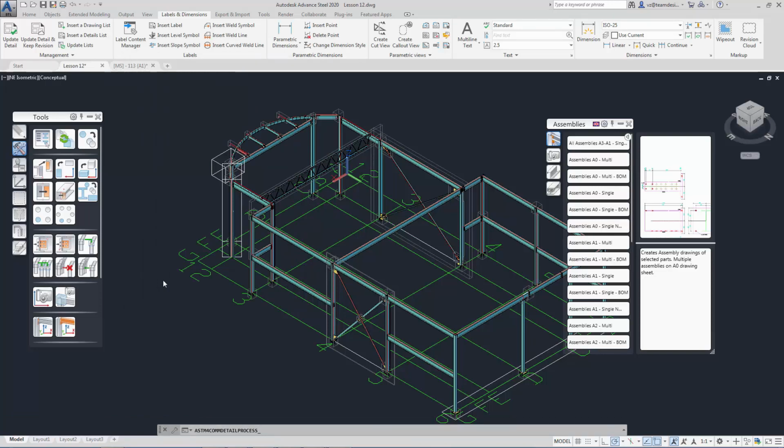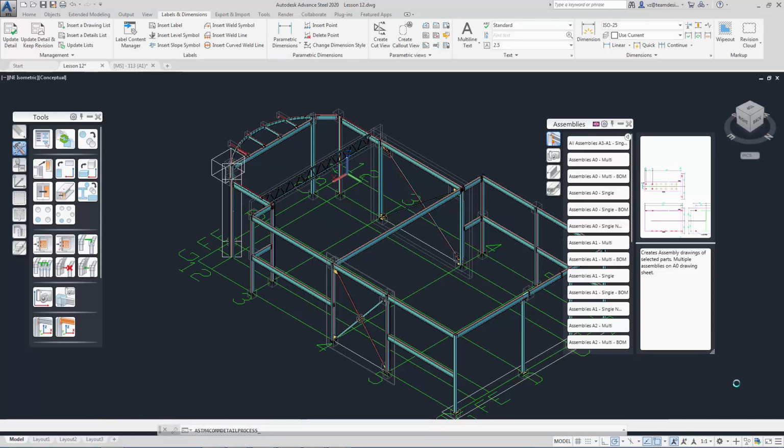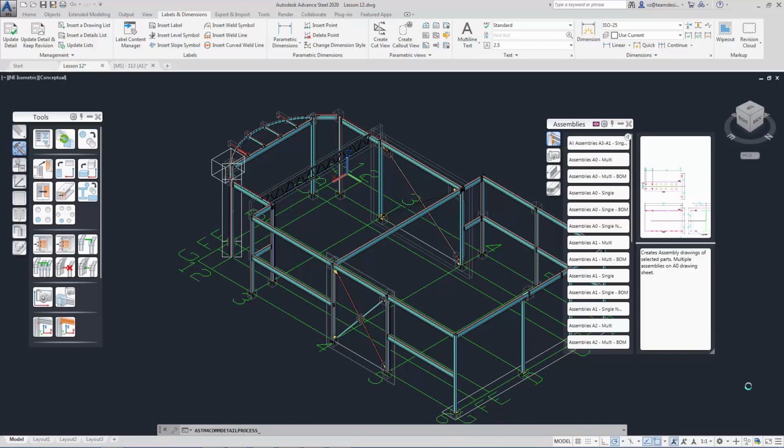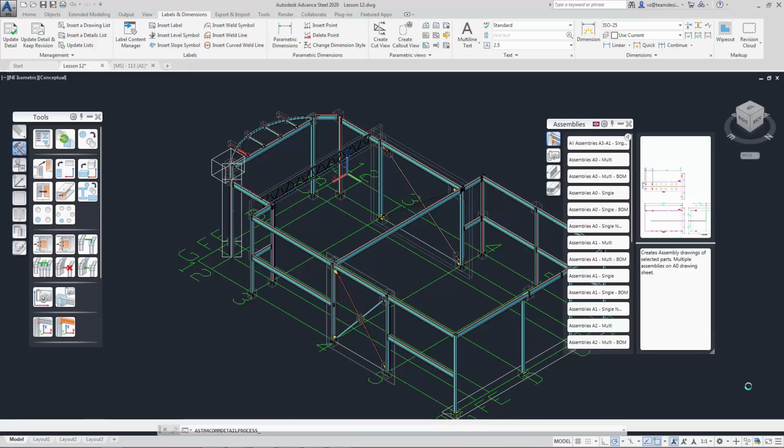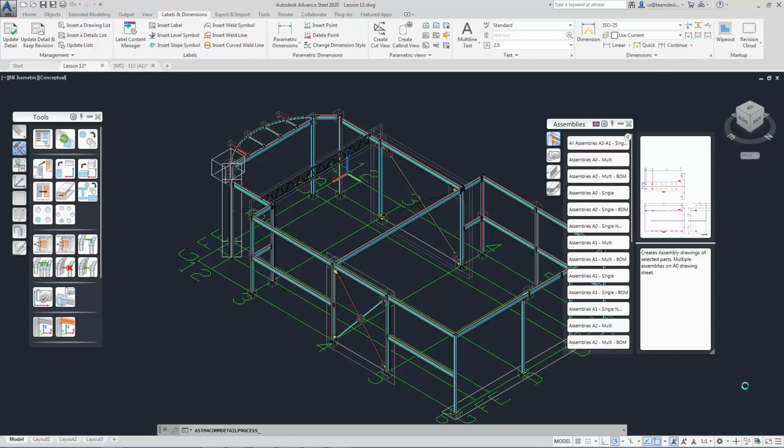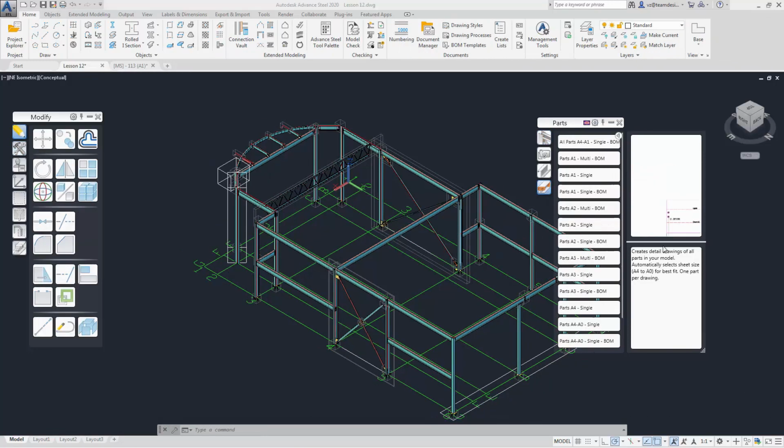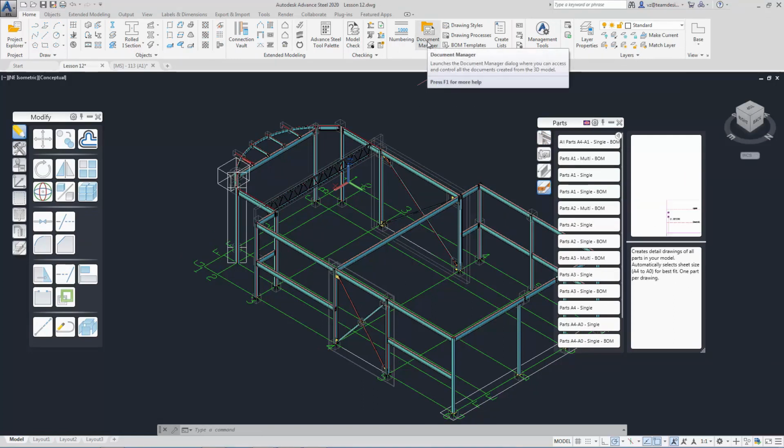Once you select OK, the system will start generating the assembly drawings. The duration of the generation is in real time. So this is how fast the system can generate drawings. It's done now. Let's use our document manager to look at our assembly drawings.